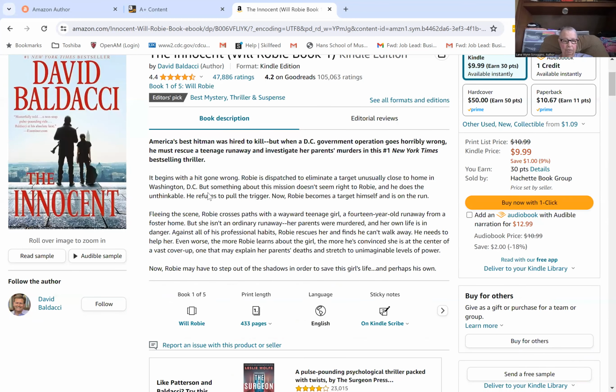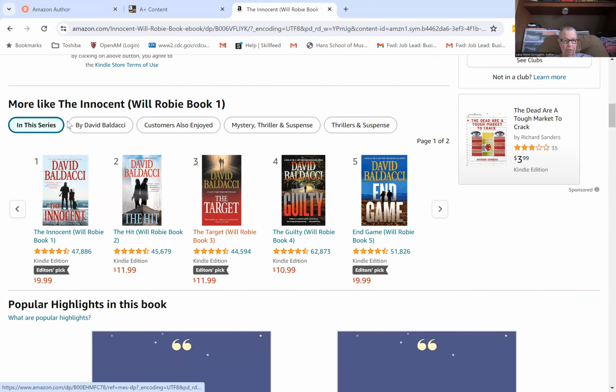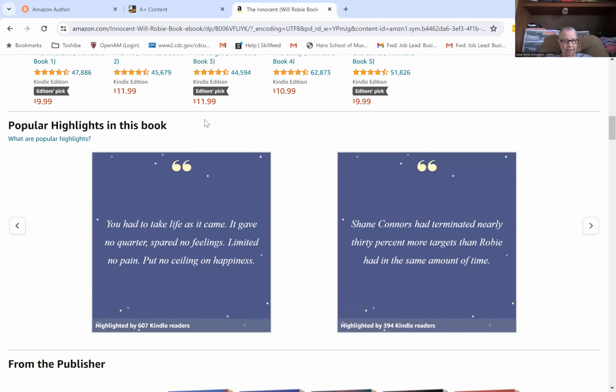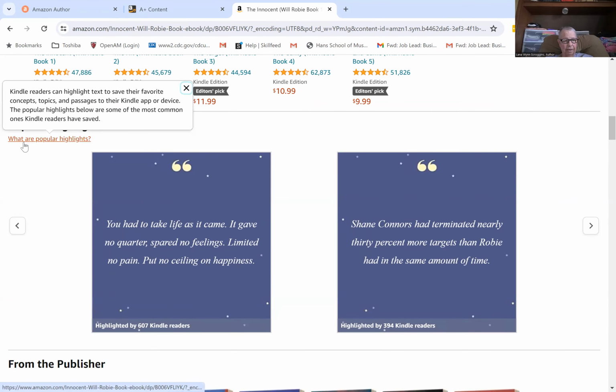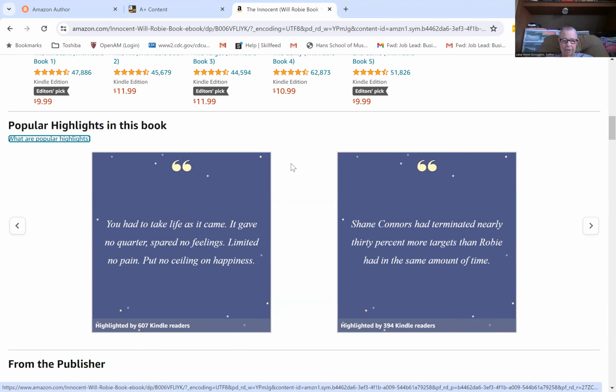Okay. So we will go down and look and see that we got more books like his books that they have on here. Now, I found this thing. It was quite interesting when I was looking at this. And it says popular highlights in this book. What are popular highlights? I'm not really sure how they got this. And this might be a new feature that Amazon has placed somewhere. And I'm going to be looking to see how you can add popular highlights to your book.